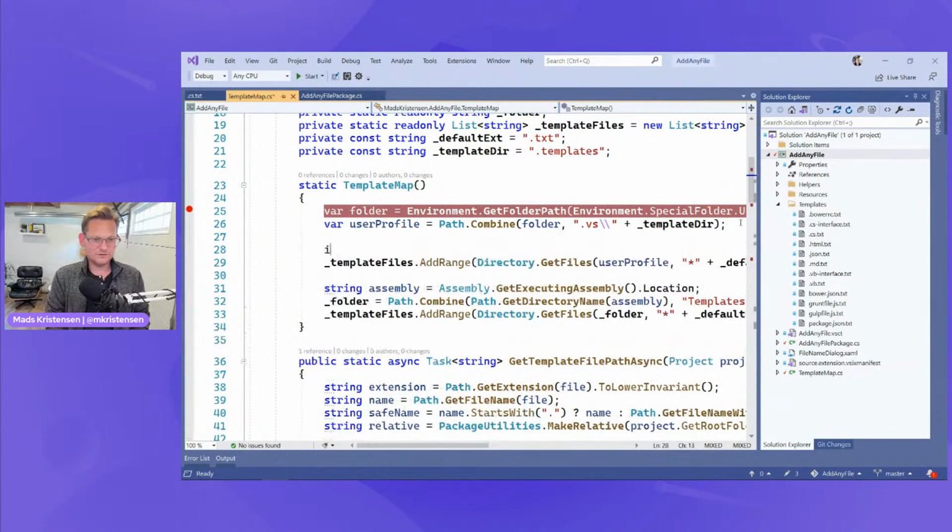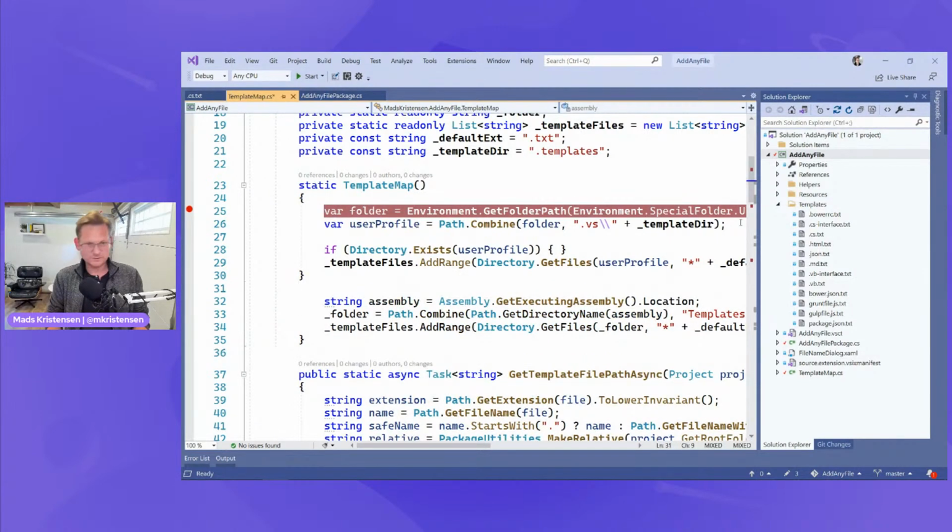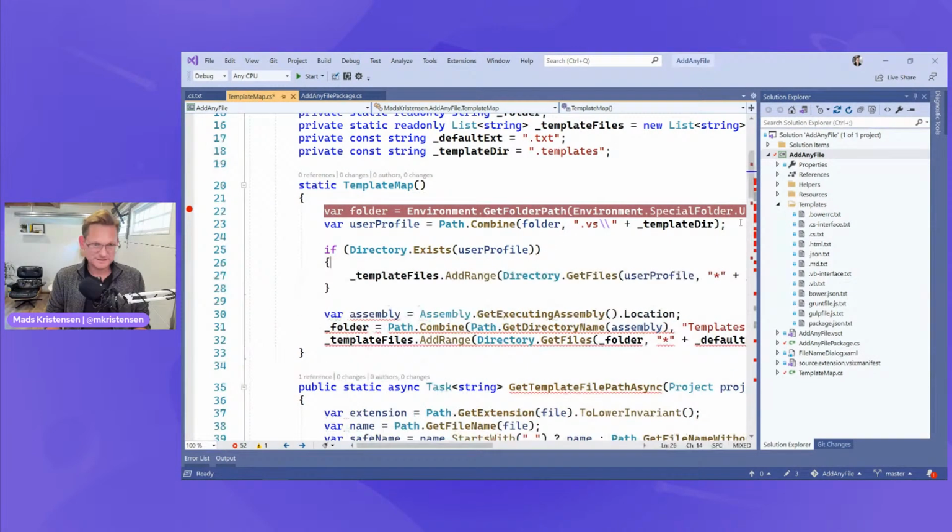So that's silly. Let's see if we can figure it out. What I want to do now is say if directory exists and then pass in user profile. That's what I want to write. So let's see if Visual Studio knows that that's what's going on. If, that was really close. It was directory. Okay, so that now works.